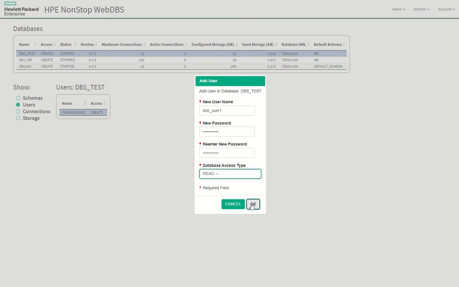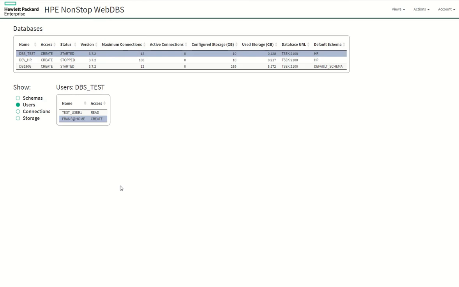So I give read access, and the user now gets added to the database. It's getting added to the read group, and they will have read access to all of the current and future tables of this database. And this user is now shown in this list. Right. I can delete the user from the same action menu.